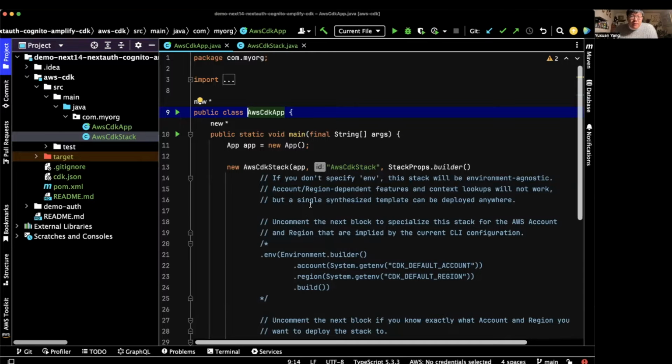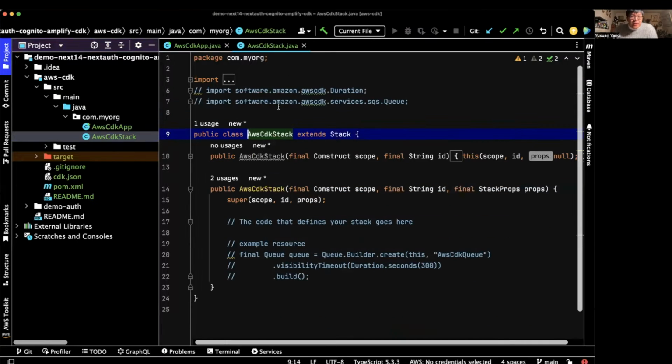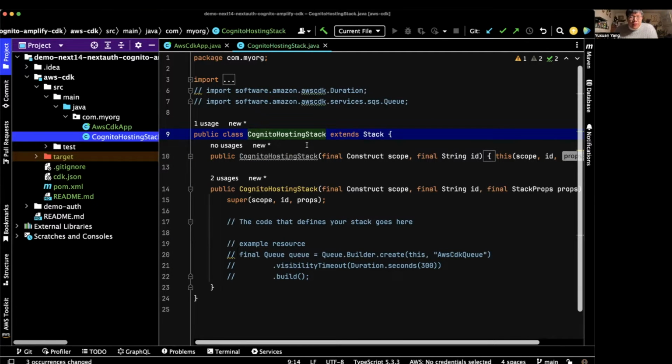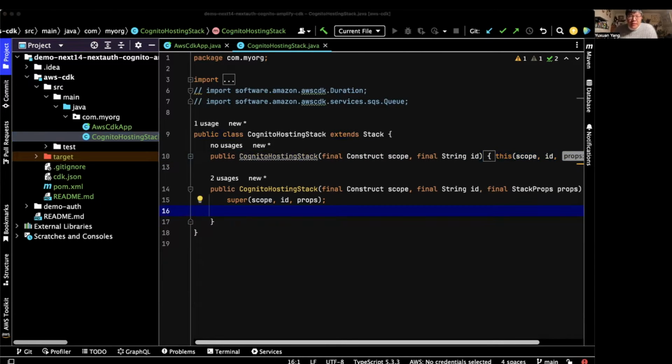In app, we will normally register our stack into the app that will run through the CDK session. And the stack itself is what we mainly focus on to define all our resources through CloudFormation. So let's now start to define the Cognito and hosting stack. I'm going to change this stack name to Cognito hosting stack. I name it Cognito hosting because we will define the Cognito user pool and the hosting on Amplify process within one stack. So let's delete the example and start to create the stack itself.